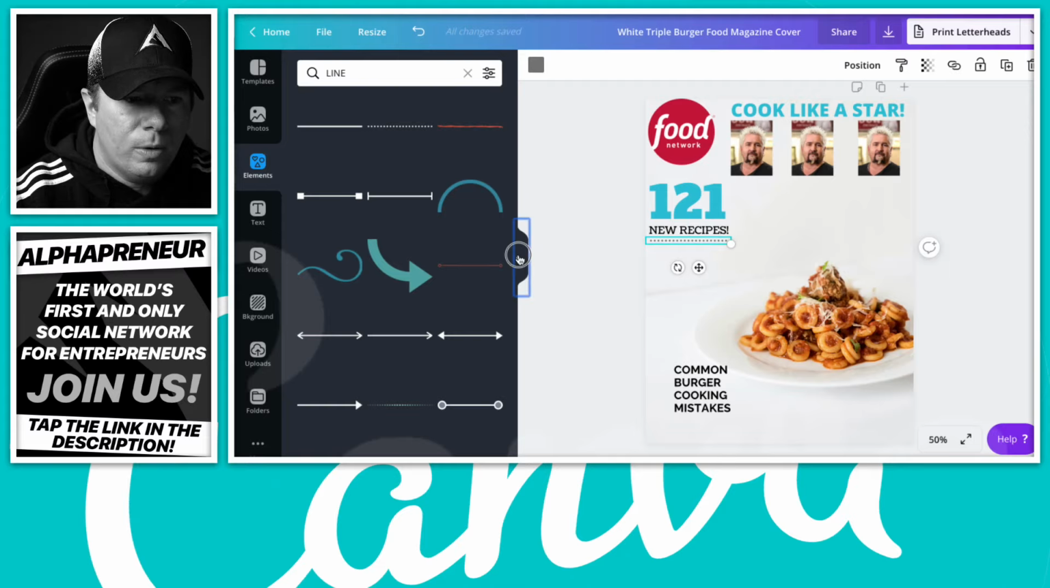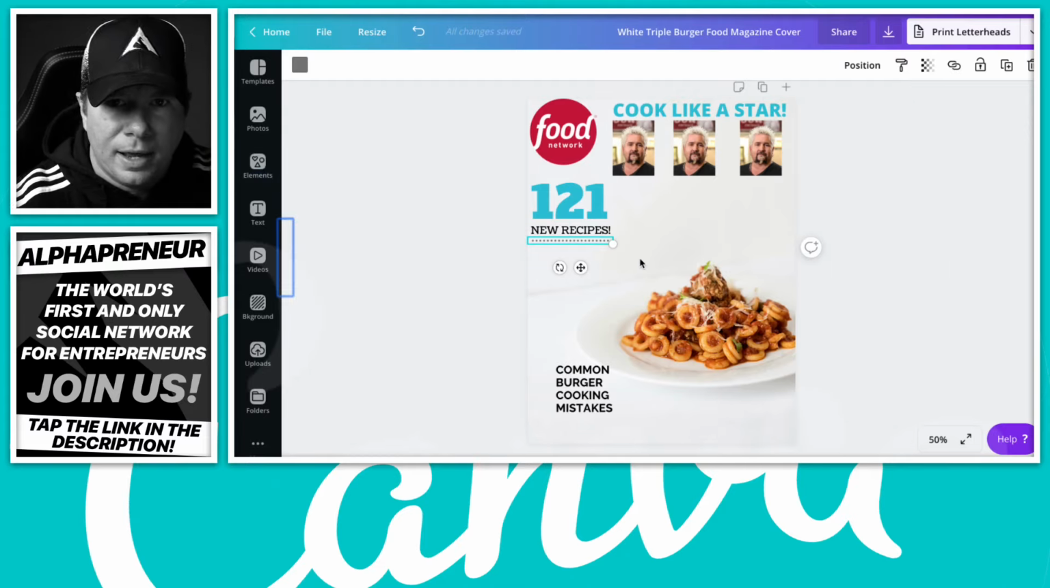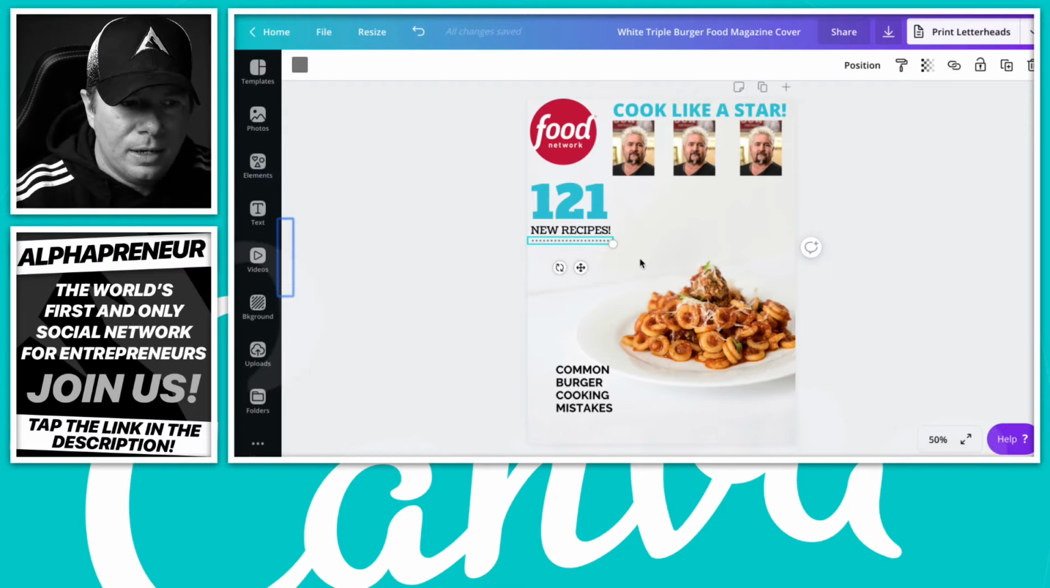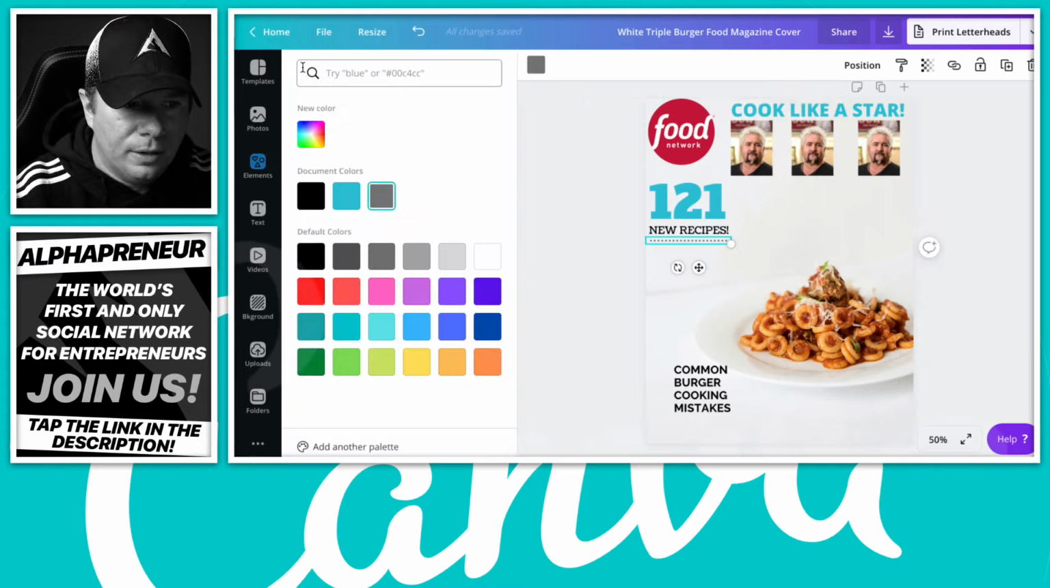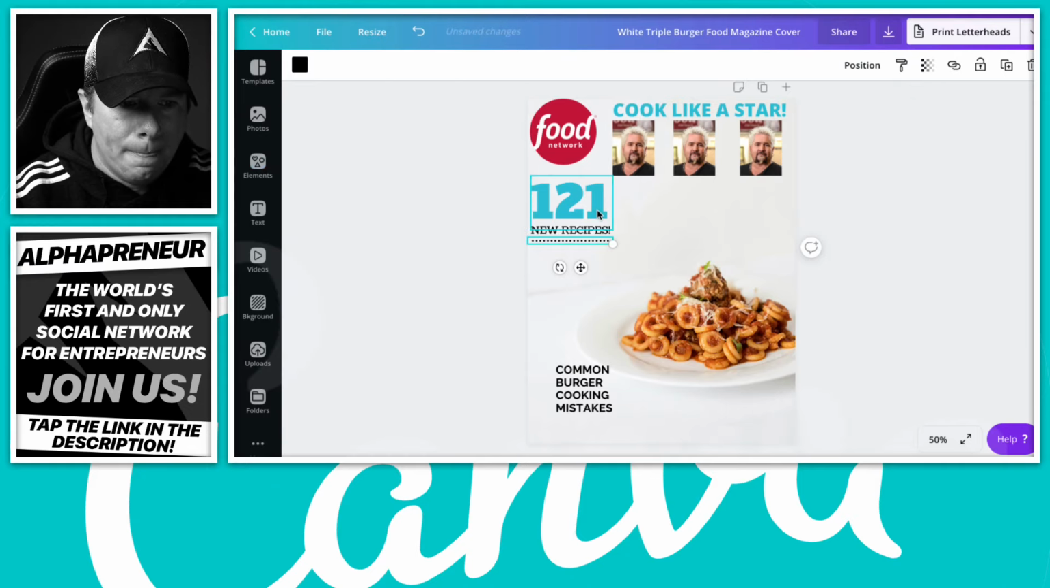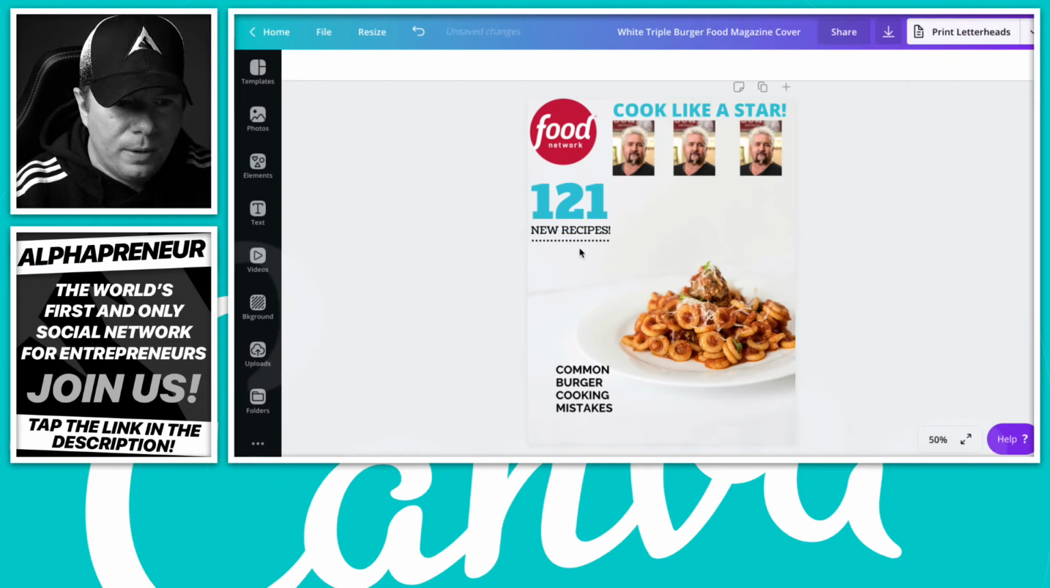And the really cool thing with Canva, and I talked about this in the other live streams I've done, is that when you click on an element, this white bar here at the top is always going to change based off the type of element you're clicking on. So I just clicked on this dotted line. Well, then you notice the only thing I can do with this dotted line is change the color. So I can click on color and make that black. Okay, so I have 121 new recipes.